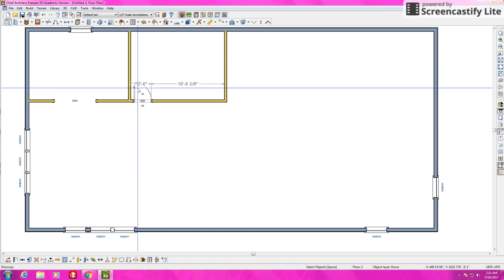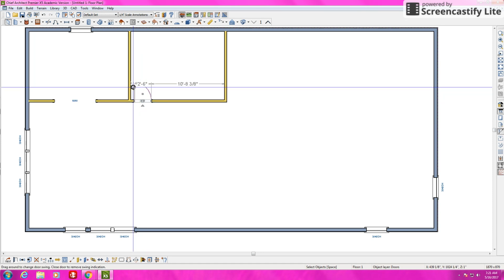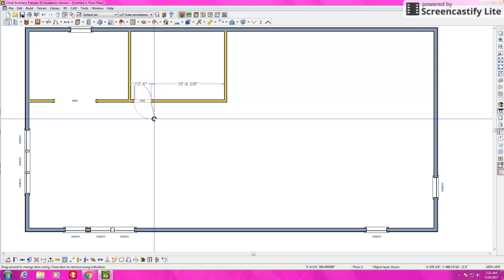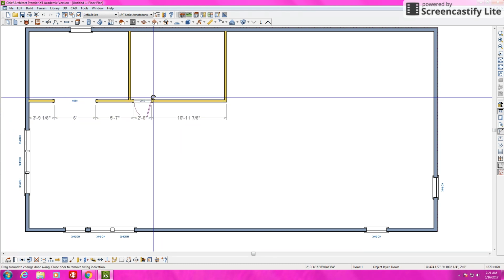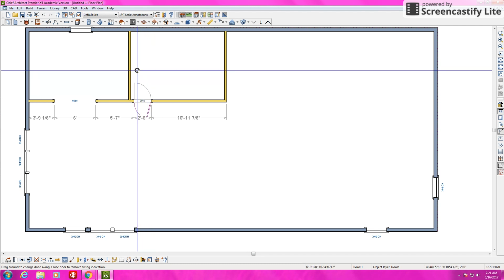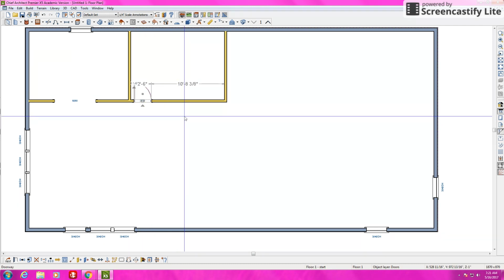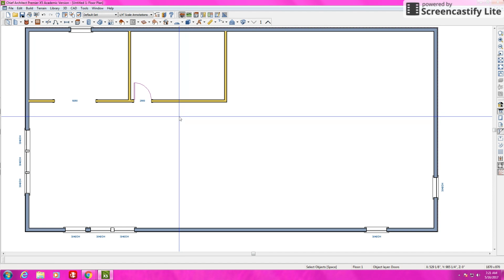If for some reason you need to close this door, you can close that. You can make it swing the other way. You see I've got it hinged on this other side over there. And now I've got it back to that side. So that's how you put in doors.